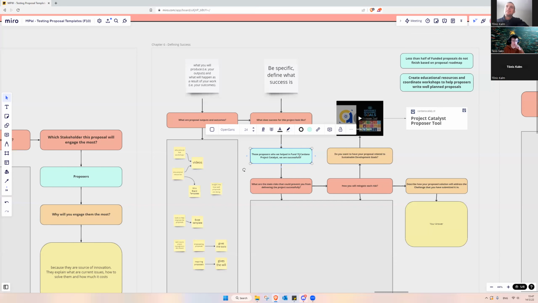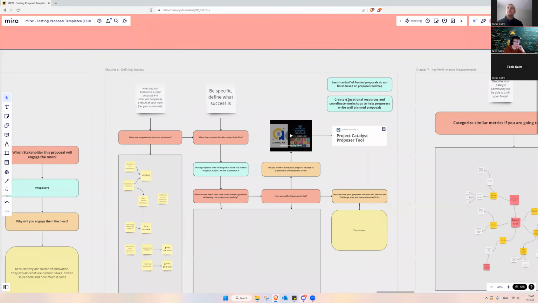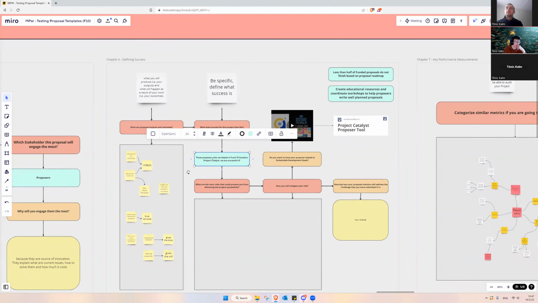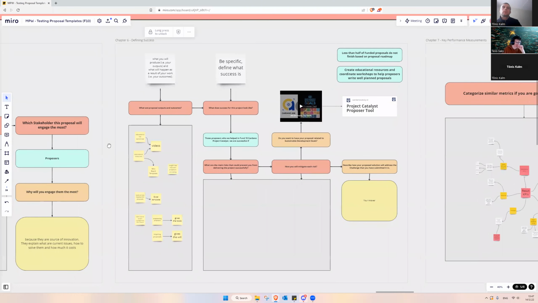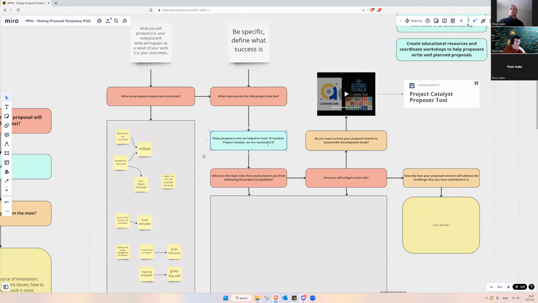But according to our proposal, this is the proposal. Our solution is great educational resources. Our problem is that less than half of funded proposals finish based on their proposal roadmap. We are successful if, because this is the point where we're actually defining the goal of this proposal we are writing right now. In our current proposal, we are just saying that all the people who used our mini proposal workshops, we want them to get a good assessor score. But this actually may not be the case in F10. We may not even have an assessment stage. Who knows? There is a cool AI that I want to show you later, which pretty much just writes assessments.